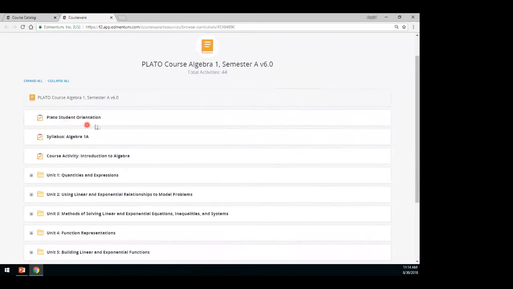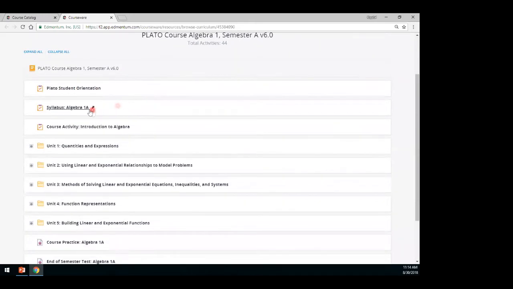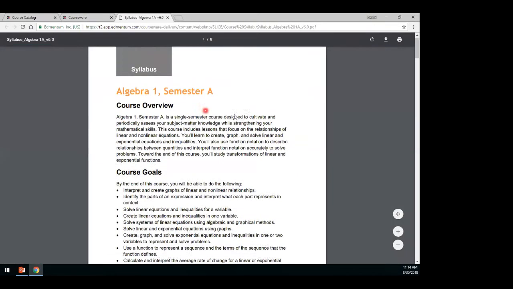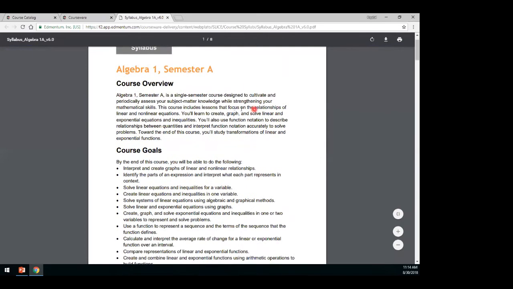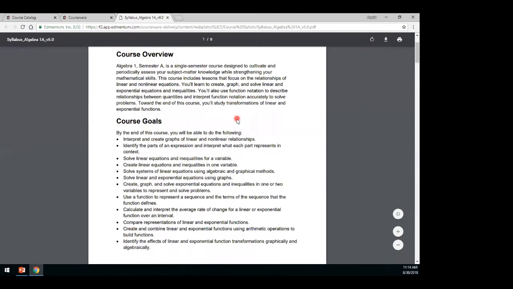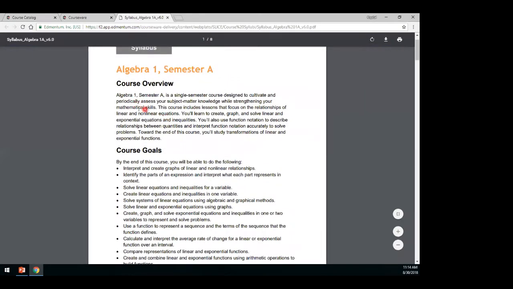So if your students are new to courseware, they can definitely look at that orientation and you can view it as well. Next, we have the syllabus, and the syllabus just provides the expectations of the course and gives a breakdown of the course. I always recommend that you look at the syllabus so you know what course matter is within this course, and also the expectations for your students.